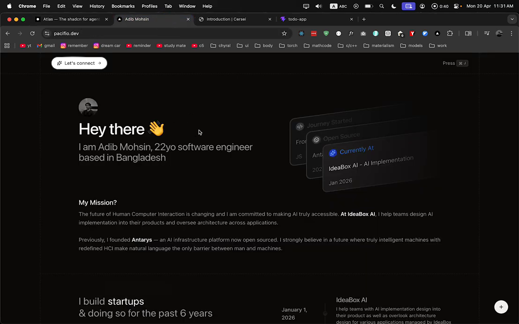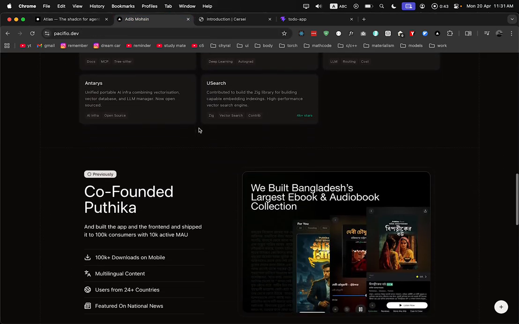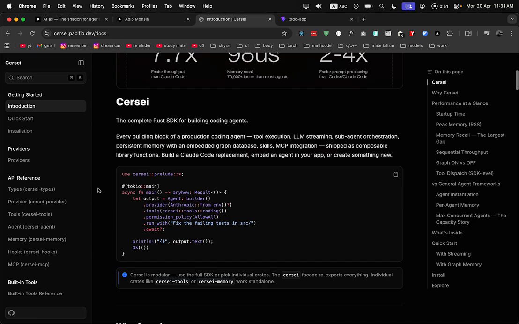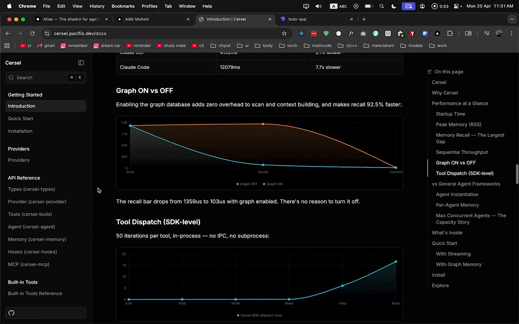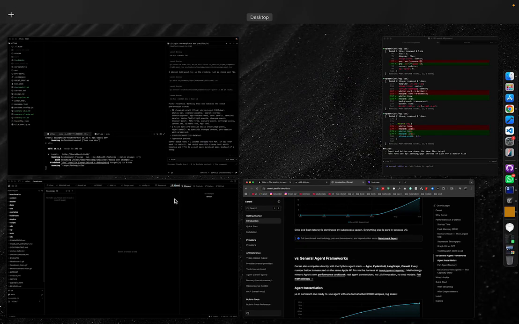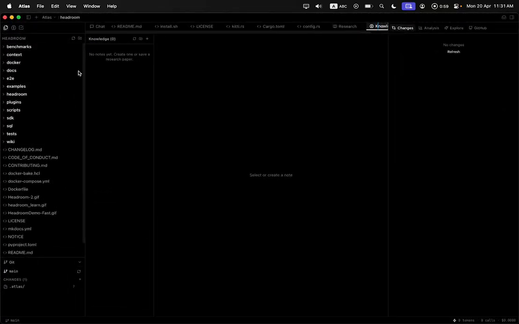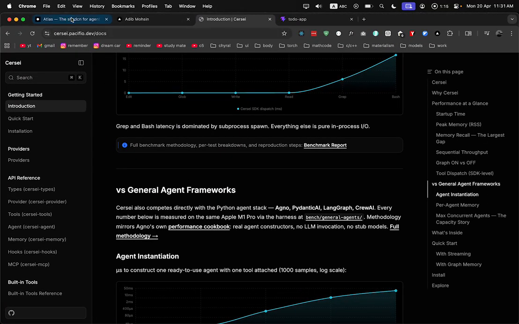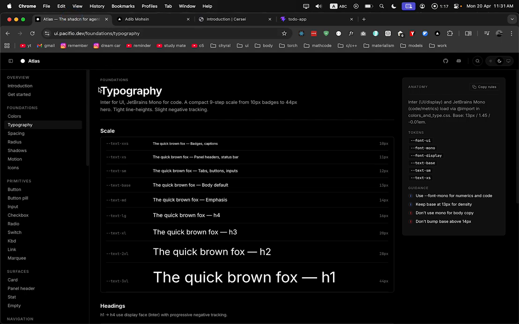If you go to my personal website, it looks a certain way, and if you also look into the open source projects that I do, for example Cersei, the documentations all look pretty much the same. Very monochromatic, very dense. And if you look into the applications I build, for example this code editor or agent editor that I'm building, it also looks a very certain way, right? All of them pretty much have the same theming or design system. So I just extracted the whole lot of it, and I named it Atlas.